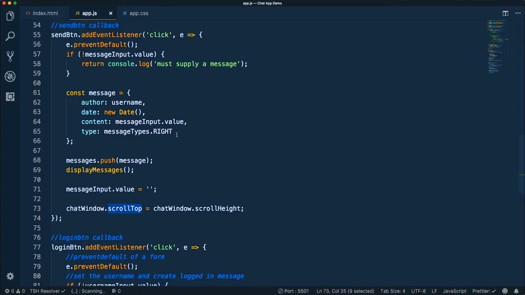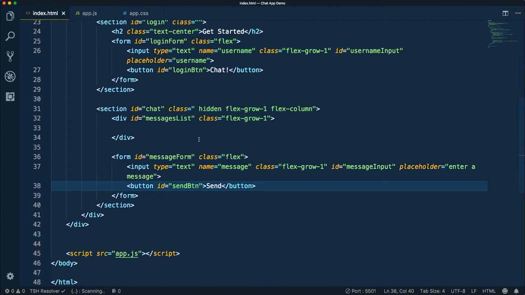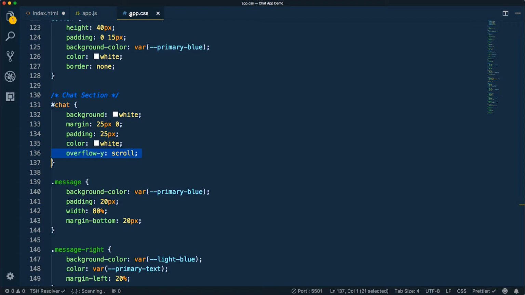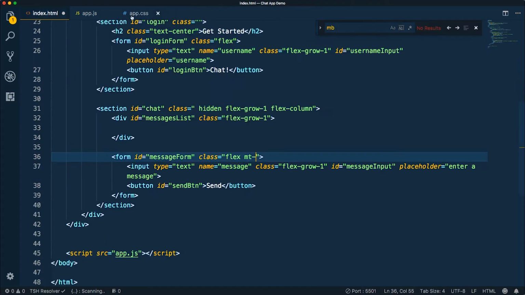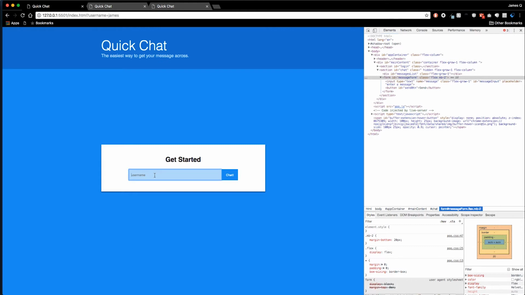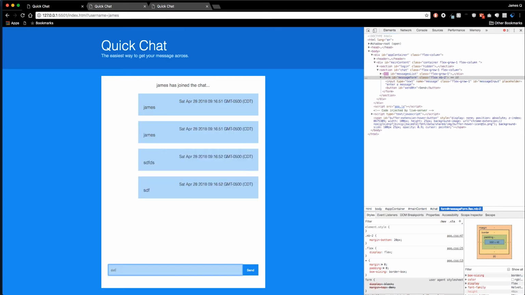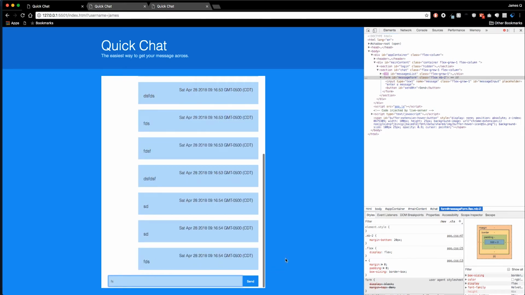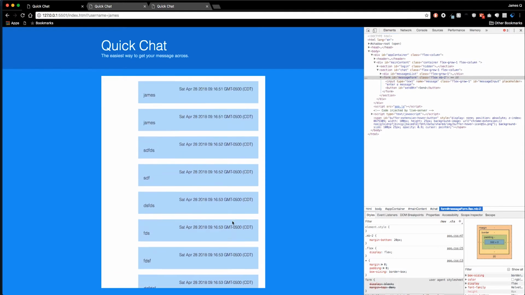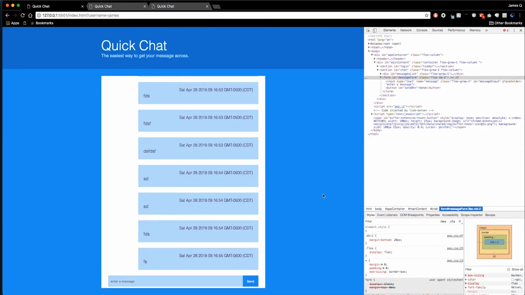And if you remember way back in part one, one of our helper classes was margin bottom, MB-2. And this should apply a bottom margin of 20 pixels. Let's try again. And now you see we've got at least a little bit of space here and we're automatically scrolling down as the messages are coming in. So this is really what we want.